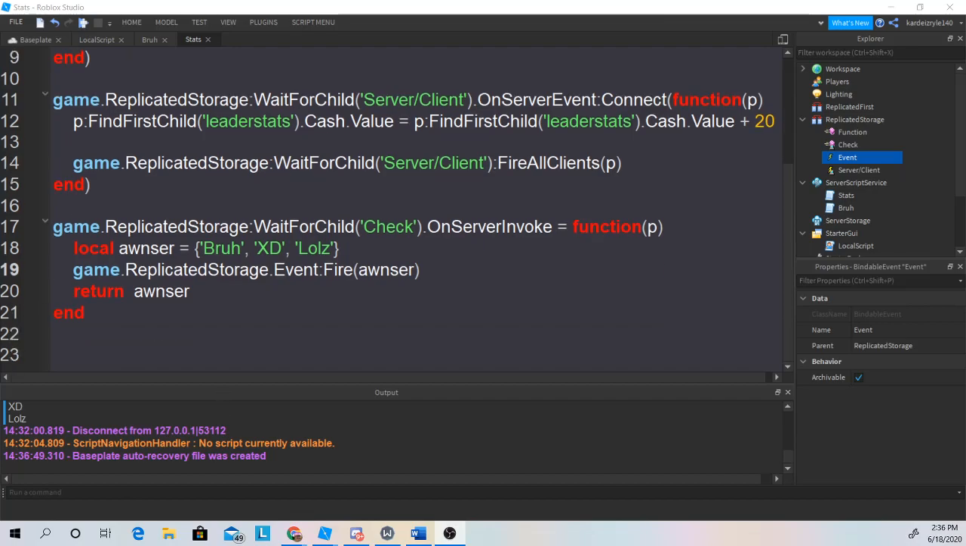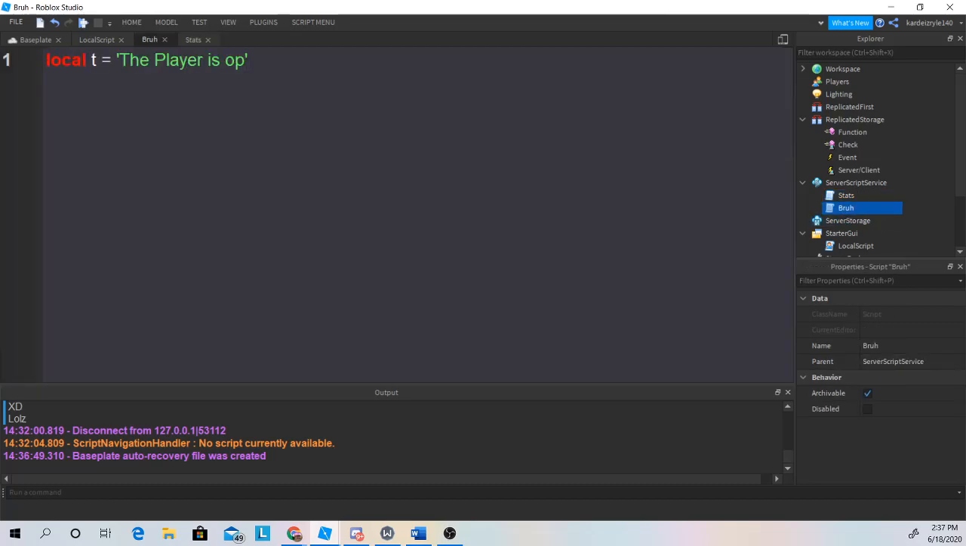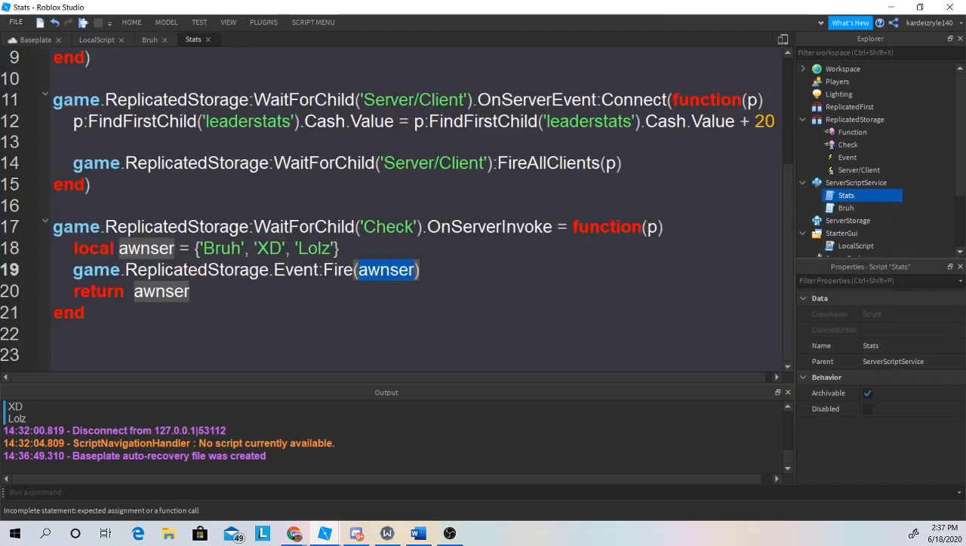Now back to this. Wait, hold on, I need to put back my thing right there. Alright, perfect. Now you see we sent something that's perfectly sendable. There was no issue. So now we're gonna go on to stats.